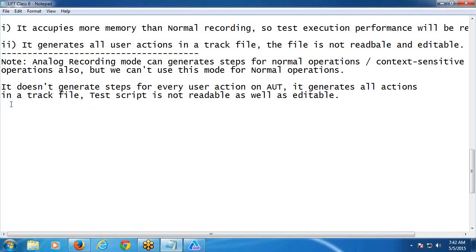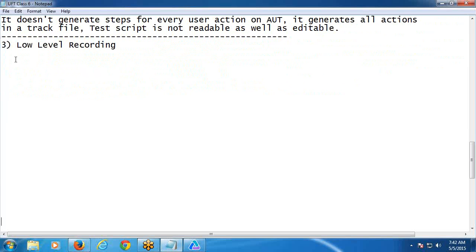Okay na, Sujata? Any confusion? No, sir. Okay. Next, third mode, third one, low level recording. What is low level recording? Rare use or no use?